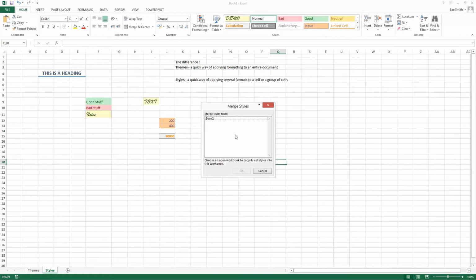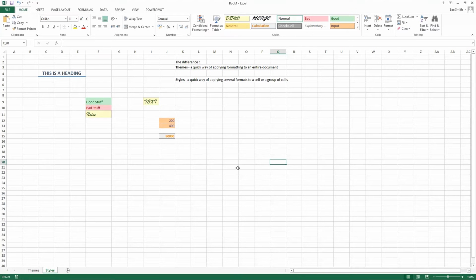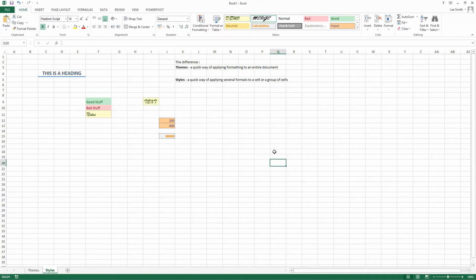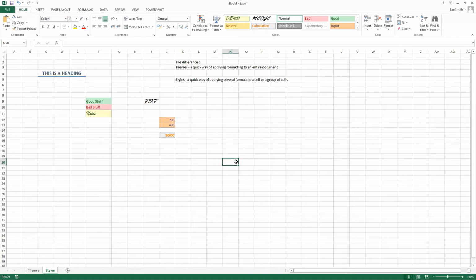Now it's important to remember that if you're merging styles from another document, it must be open whilst you're doing it. It can't look inside a file, Excel has to see it's already open. So it's treating that as Book2, which is what it's called. Select that, click OK, and you can see it's brought in that style. So I can select there and say, I want to be merged. There we go. So that's styles and that's themes.